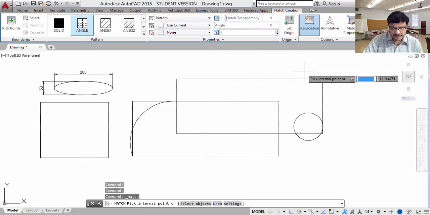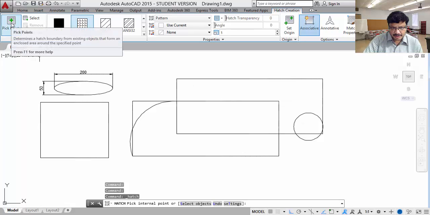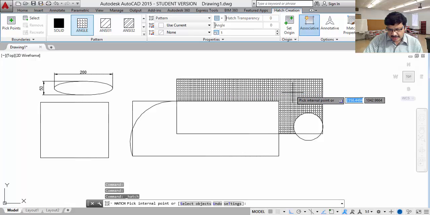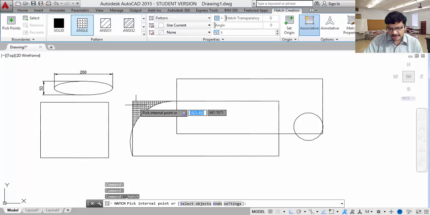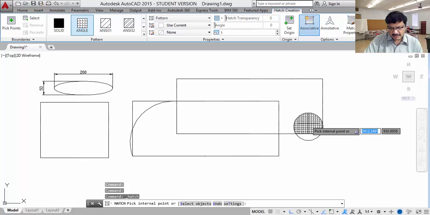Here you will get one option, the pick point option. Right now you are in the pick point option. When you are in the pick point option, if you select a particular region that is bounded by a completely closed region, then automatically that particular region will be highlighted, something like this, or something like this.